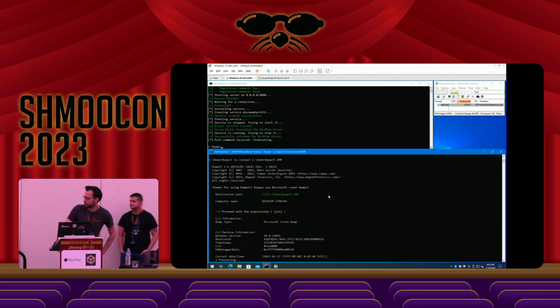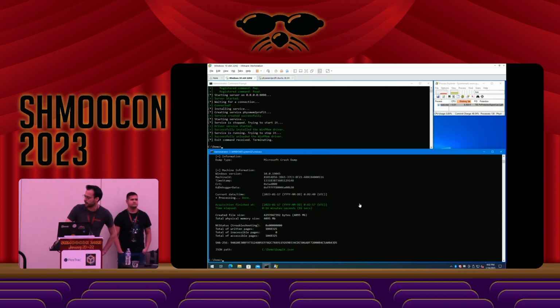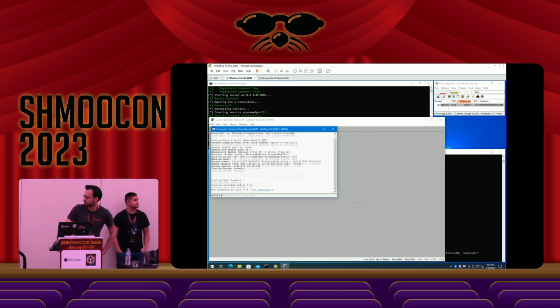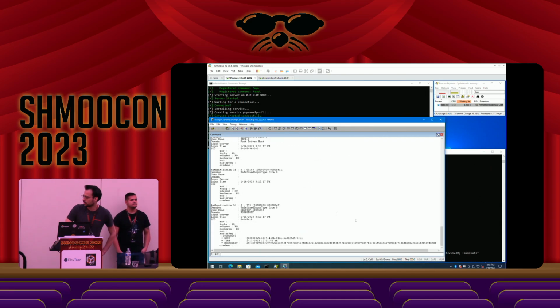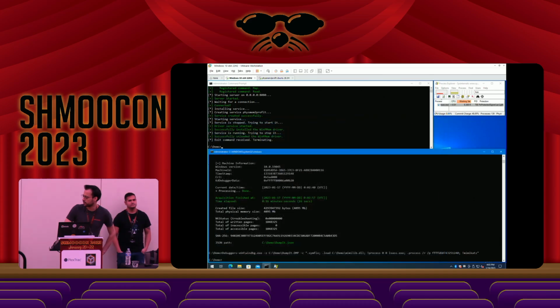Next, we're going to run DumpIt, which is going to generate a physical memory dump of this machine. It takes a couple seconds. And then we're going to pass that physical memory dump to WinDbg, and that's going to load Mimilib, the Mimikatz extension, and extract credentials from that. So we're going to scroll up the output, and you can see we've extracted some secrets.